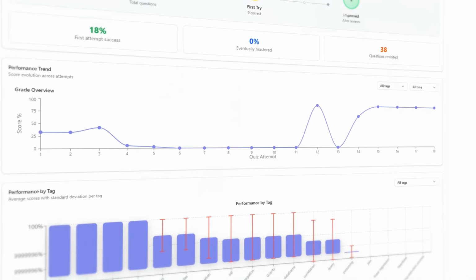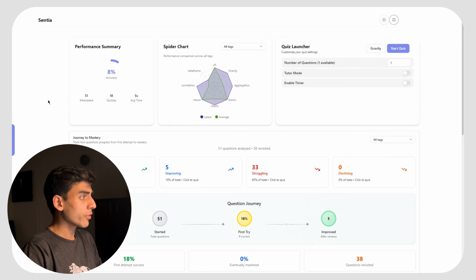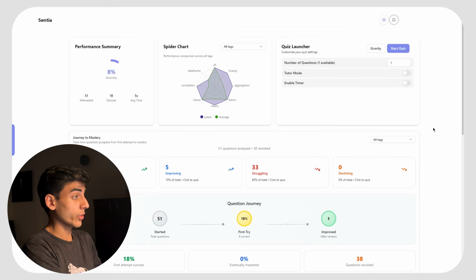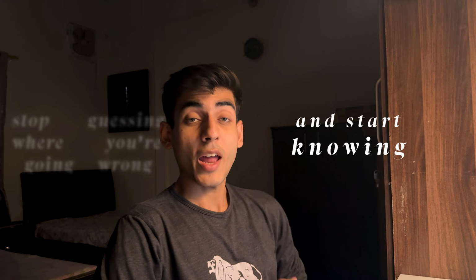Welcome to Sentia Dashboard. Now, this might just look like a bunch of charts and graphs, but I want you to think of it as a mirror. Every quiz you take, every question you answer, every single bit of effort that you make, it's all reflected over here. This is the tool that lets you become your own data analyst. You stop guessing where you're going wrong and start knowing. You'll see your clear path to improve and get better at your studies. It's an incredibly powerful tool. So let's just stop talking about it and start using it.